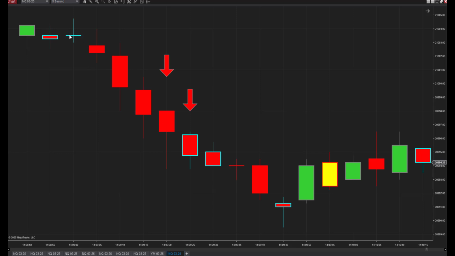So for example, volume is 31 contracts, and all of a sudden there's an increase in volume. Now we have 72. Now there's an increase in volume. We have 85 contracts. Increase in volume again. We have 113. Increase in volume again. 123. So it's building and building and building. And then it's starting to die off.